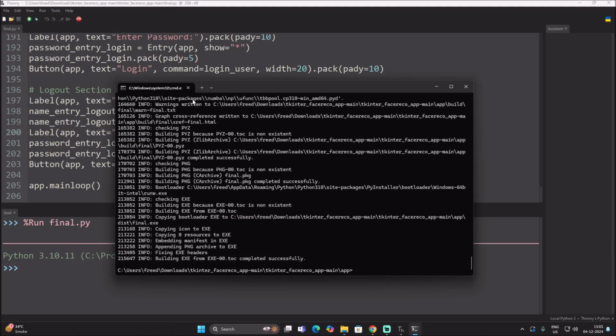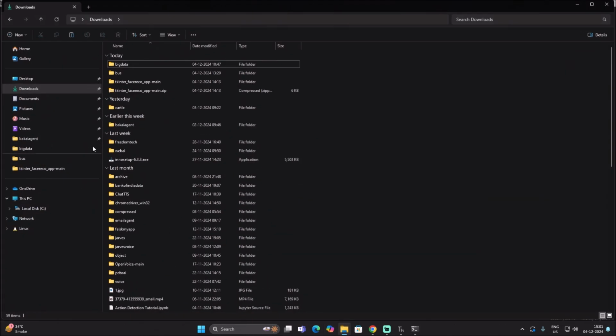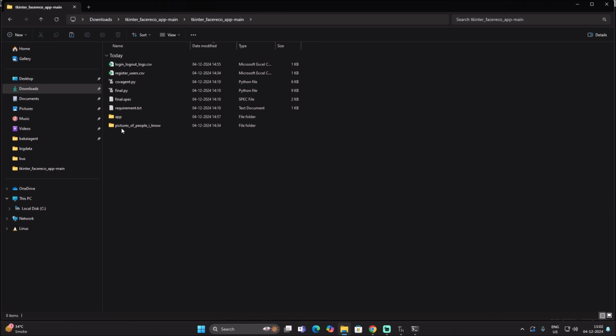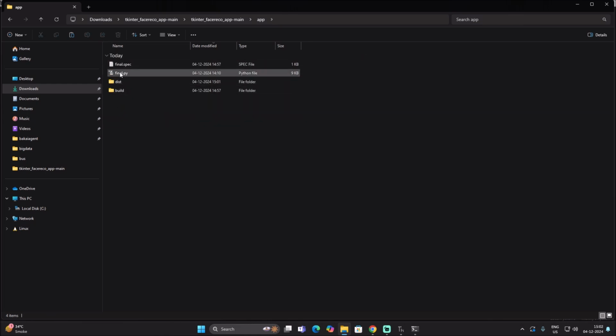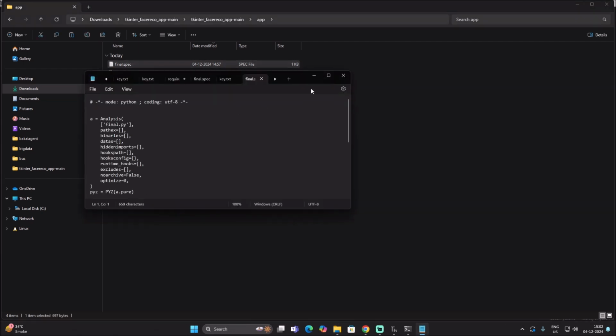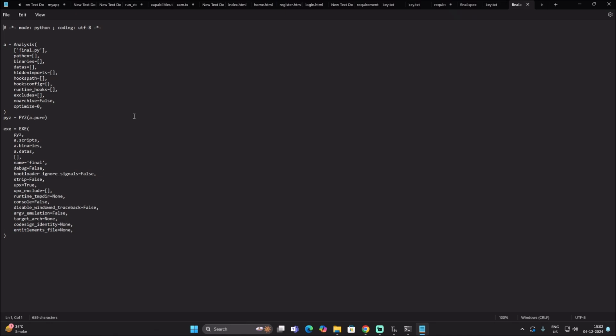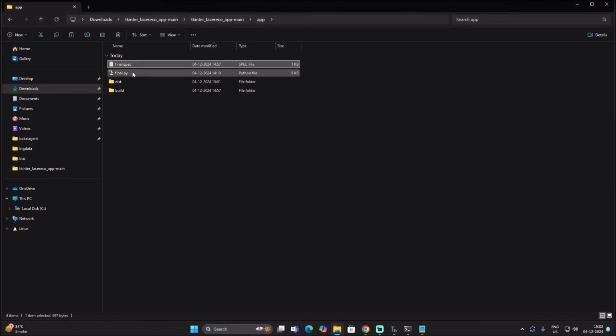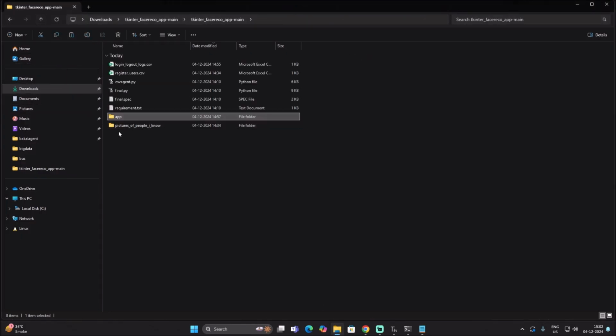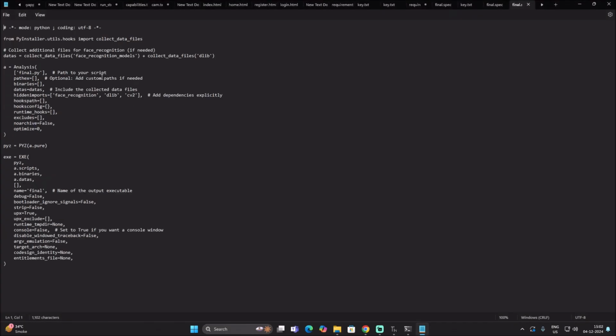So friends, as you can see, our process has completed successfully. Now if you go here in Downloads, and we have our Tkinter folder, then we have our app folder. Inside that, as you can see, we have these files. What we want to do is open this spec file. Let's open the spec file, and inside our repository, I have already included the spec file.